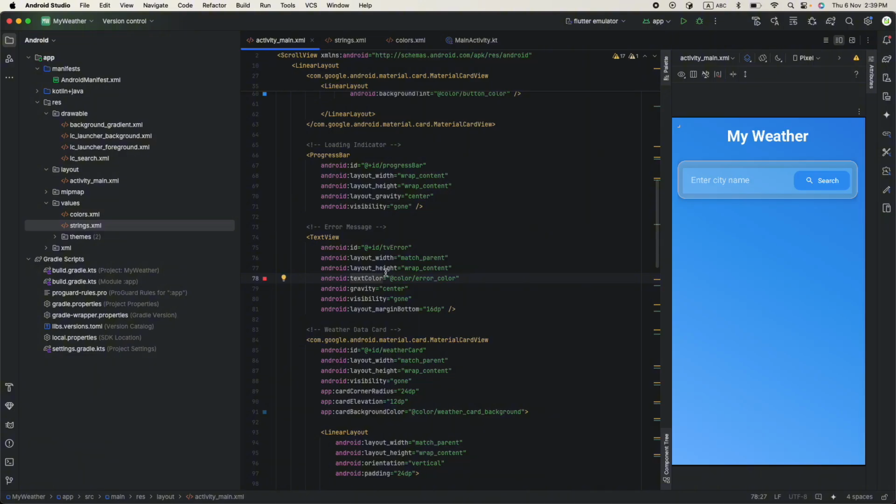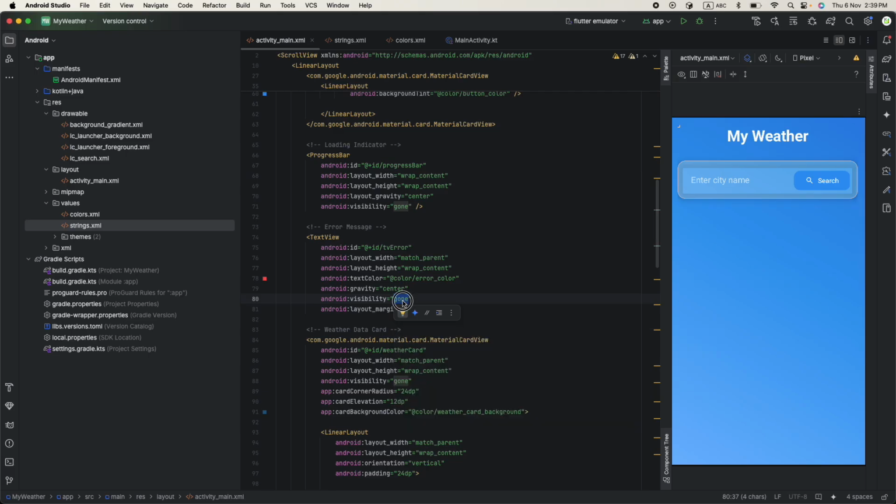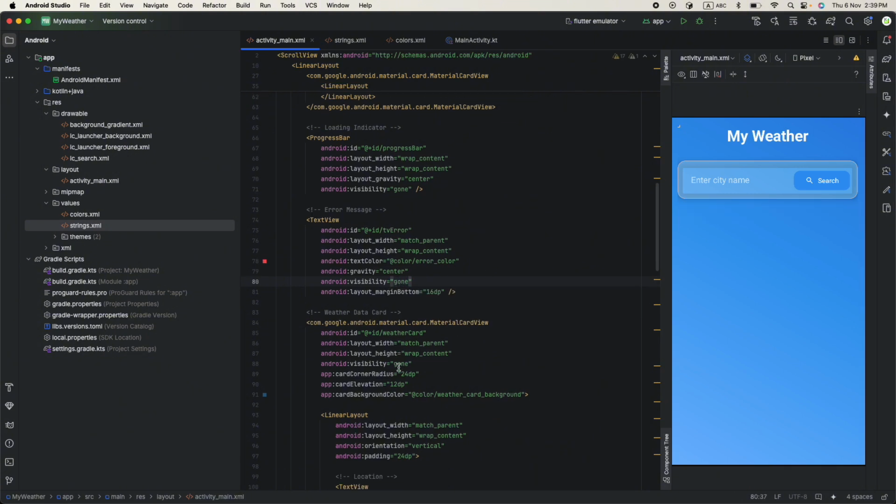And then we have the tvError text view. This text view will only be displayed if our API returns some errors. So you can see, this is where it will be displaying. For now, we keep it gone.